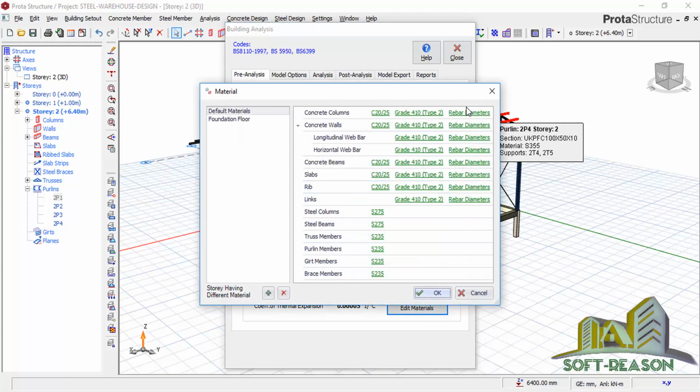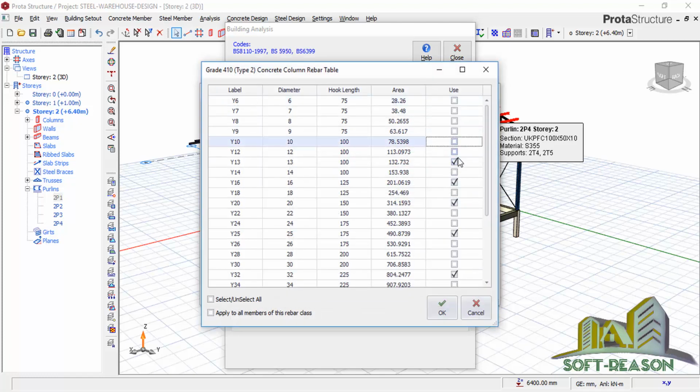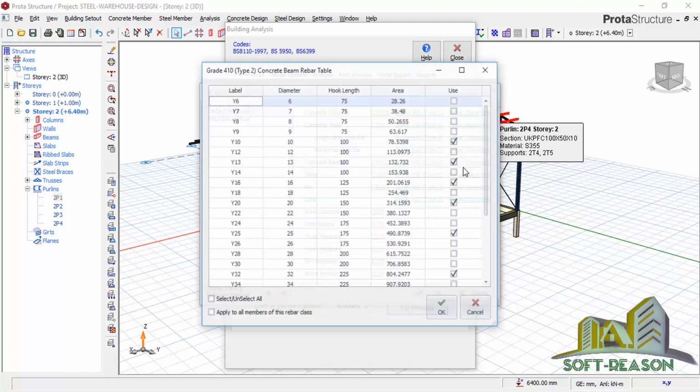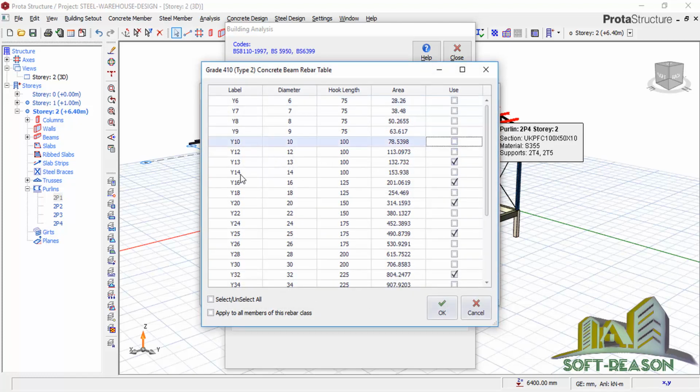In the edit material, what we are having is columns. So you edit the diameters of these columns to be Y16, and Y20 as well, Y25. So the program will select the one that will be suitable for the design. Click on OK. The next thing we have there is the beam. So you click on Y16, Y20 as well, 25, and click on OK.